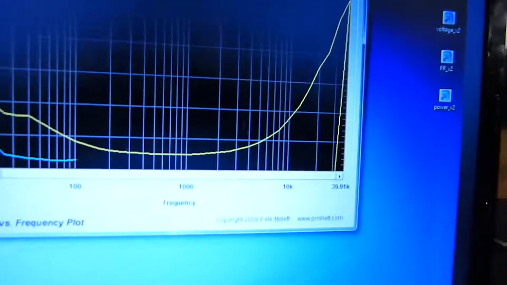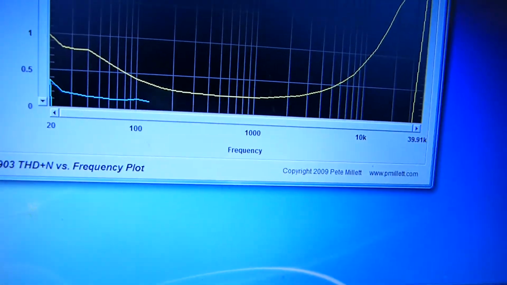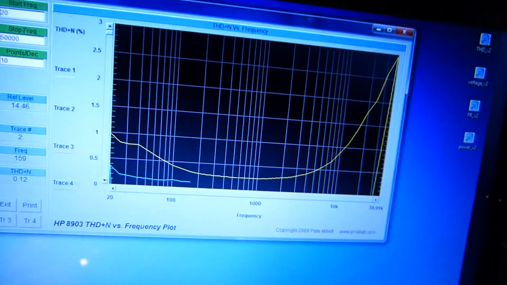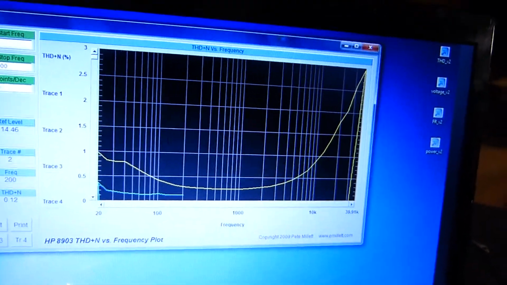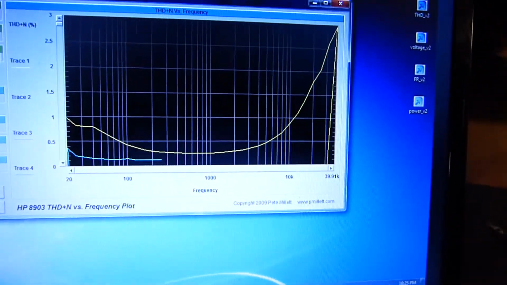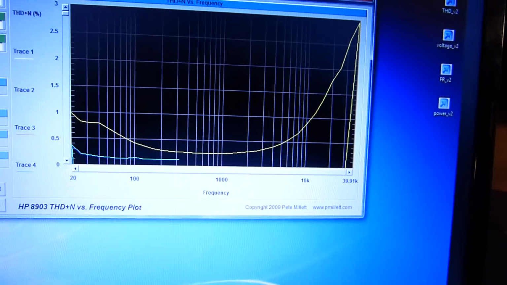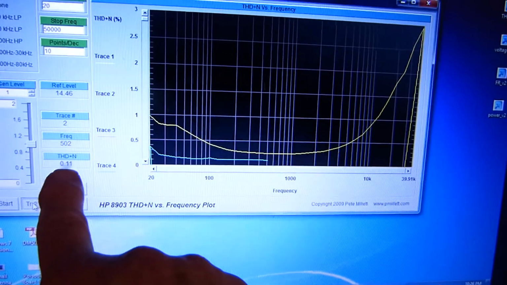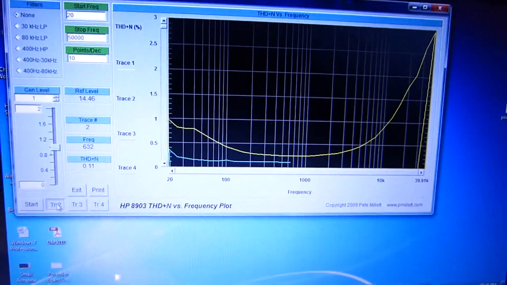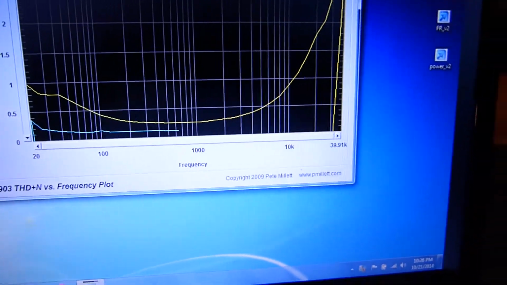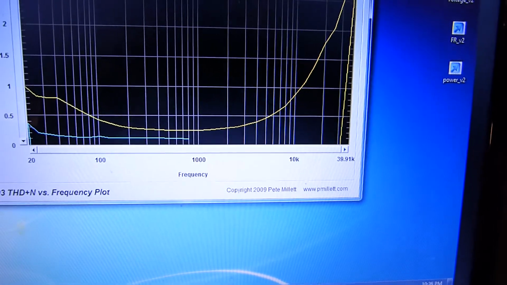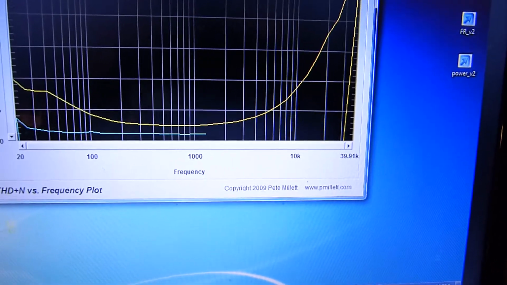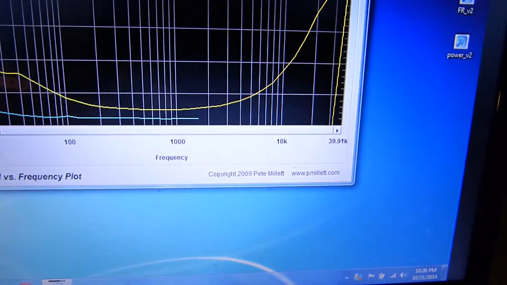It's considerably better. Its THD is less than a half percent at 14.46 volts. So, you know, you square that and divide it by 8, you get like 25 watts. And you can see the frequency, 399 hertz, THD is 0.11. So it's all real time. And there it is coming across. So we're running them both at the same power level.